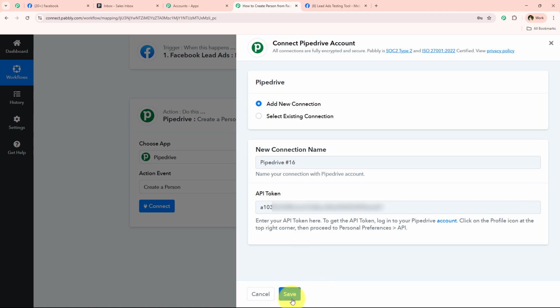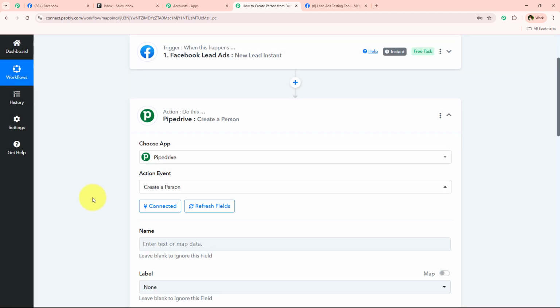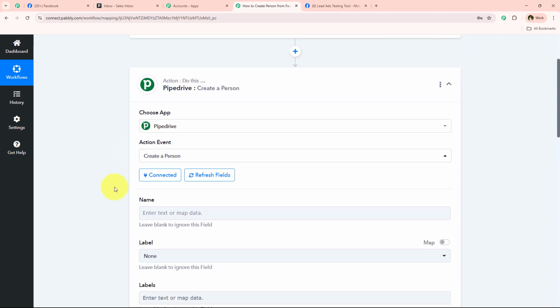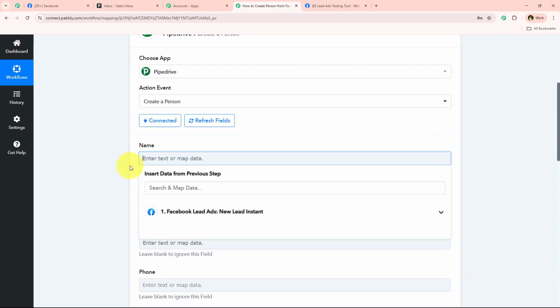And I'm just going to click on this button which says save, and with this my Pipedrive account has been connected. So as you can see, it is asking me for the name, right? So I'm just going to enter the name which we received from Facebook lead ads, which is test lead. But I'm not going to enter it manually or by copy pasting it like this, but instead I'm just going to map it.